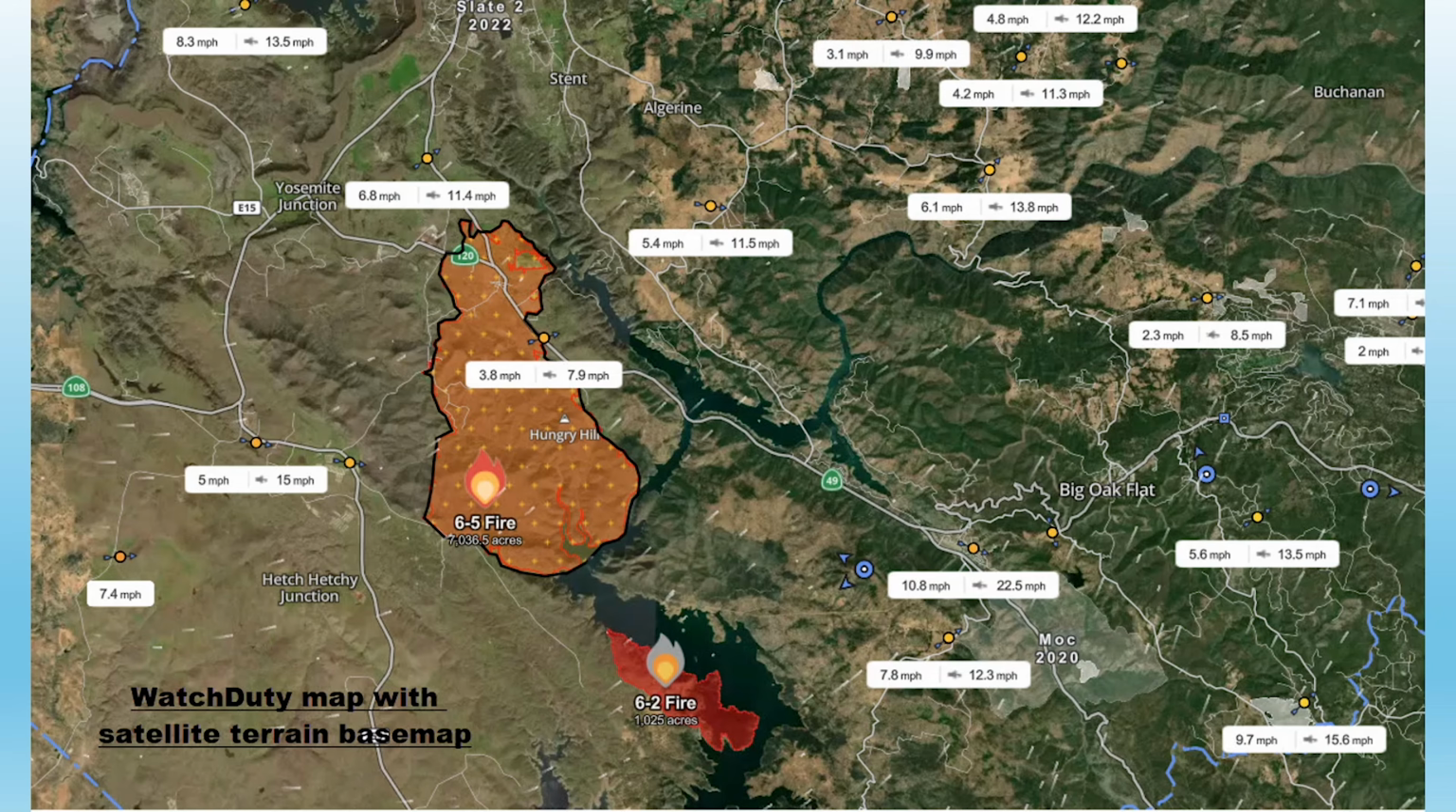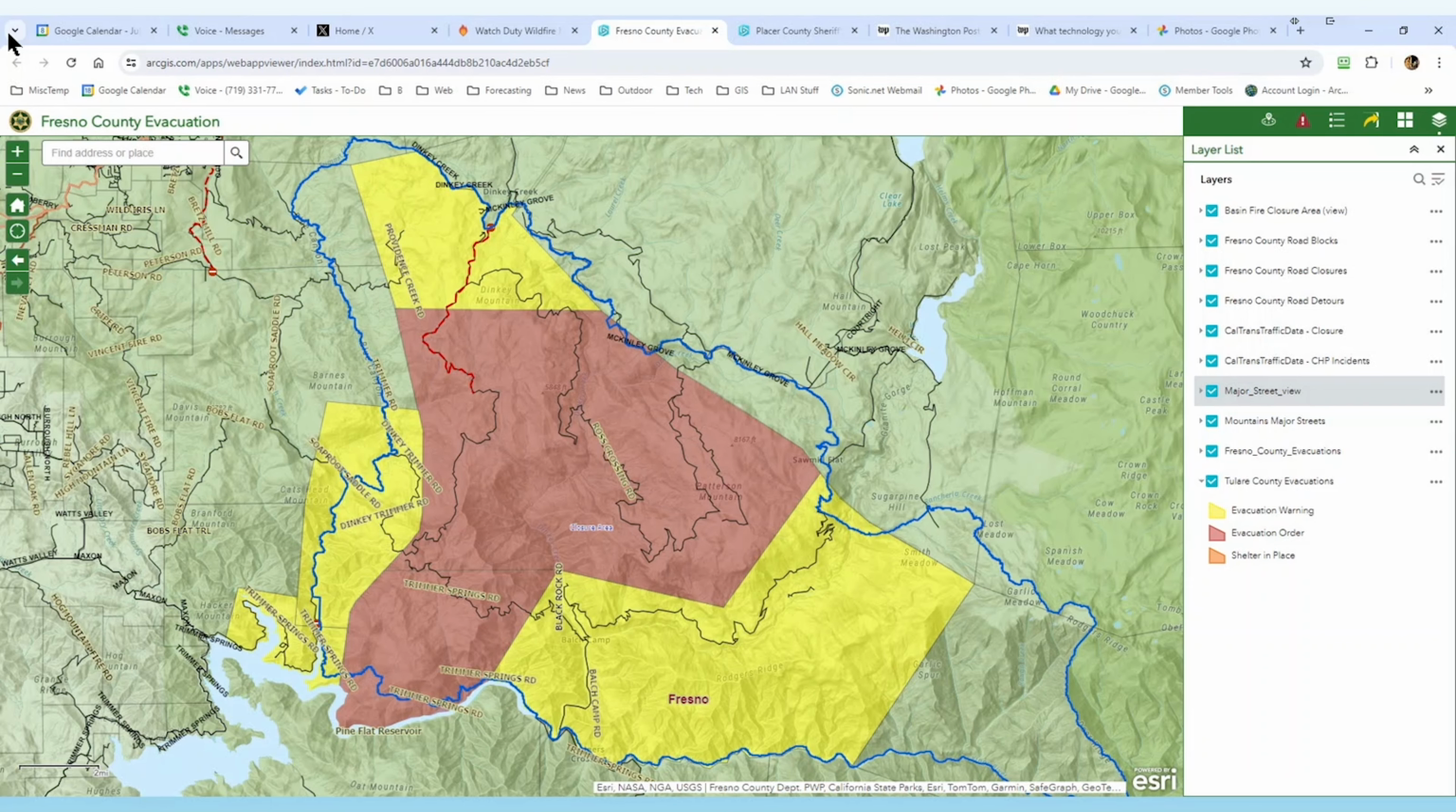And also available through Watch Duty, though I don't have it here, are evacuation maps. This one is from Fresno County. It shows in red there, again, a nice obvious color, where an evacuation order is, and also yellow where you should be prepared. And in the upper left here, you can also search for your particular address, and it'll zoom in to show you where you are in the evacuation zone. And the same is true of the Watch Duty map. You can do it there too.